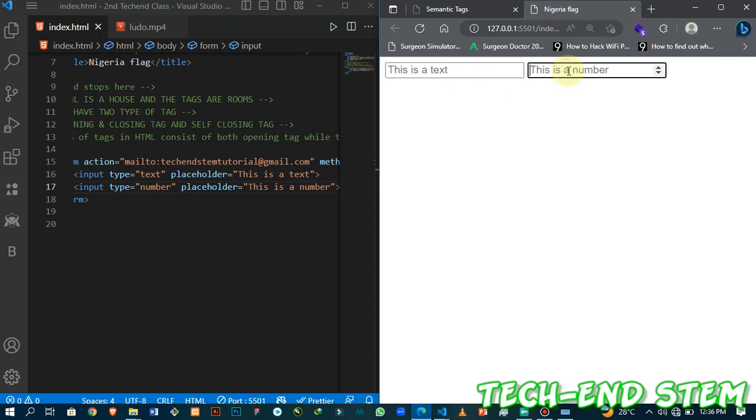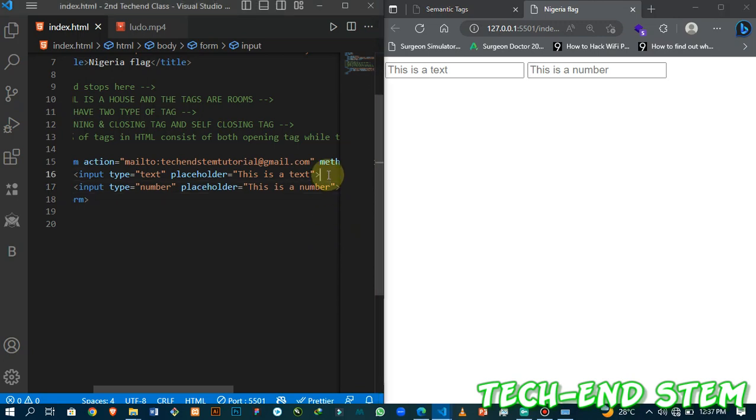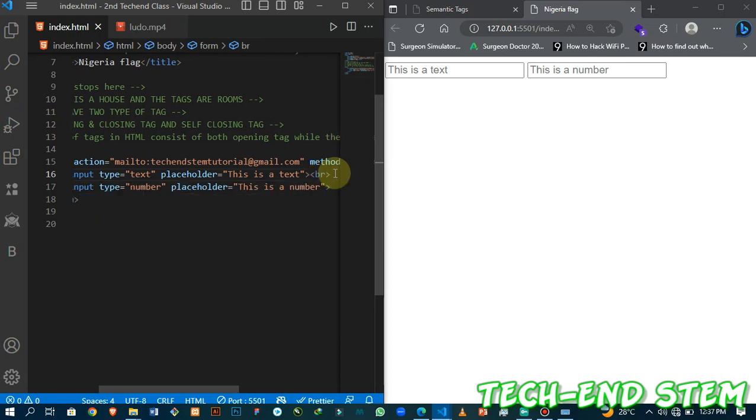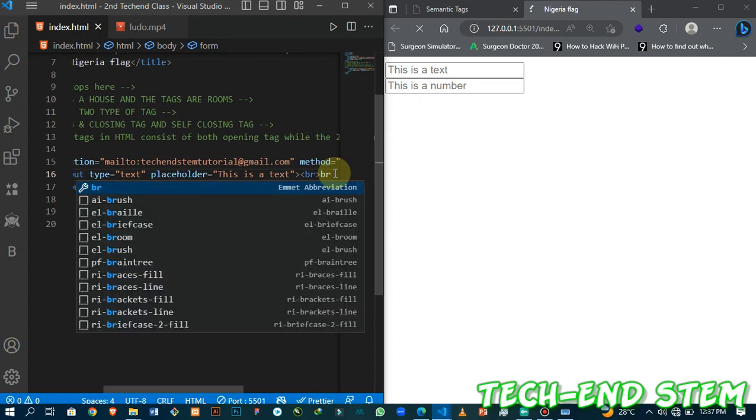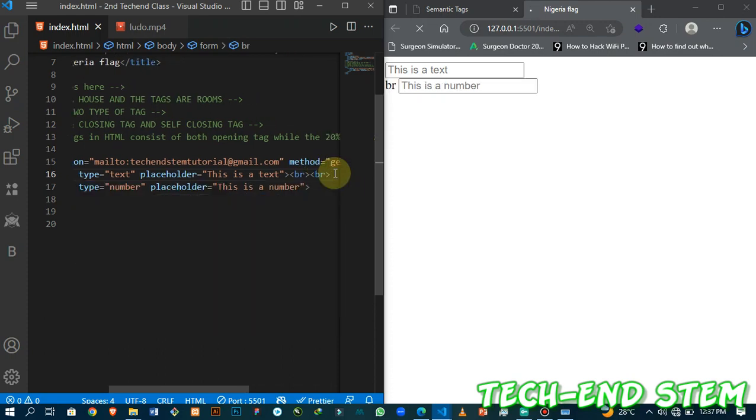Now there's something happening here. Both of them are standing beside themselves, and if you check in our code, they are not beside themselves inside our code. So there's something we have to do, which is very common. We have to break them. The first break, we attach it here. It takes the second input of number to the next line. When you put the break, it puts a gap between both of them. Can you see? That's the way we do it.